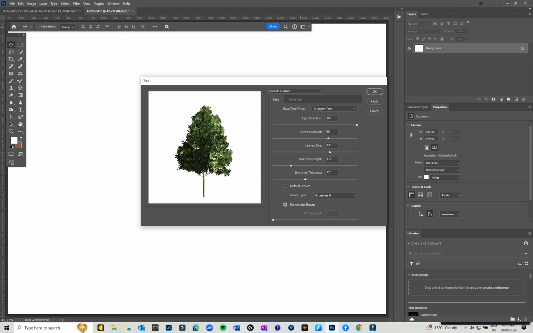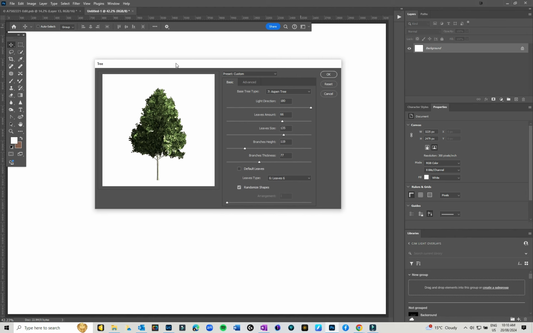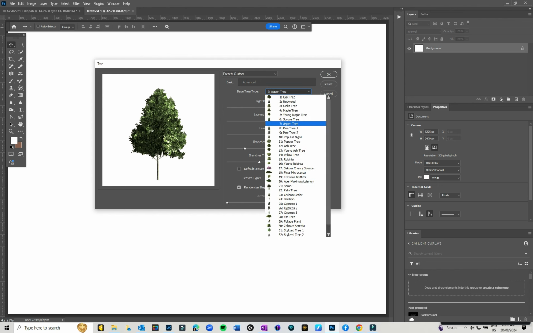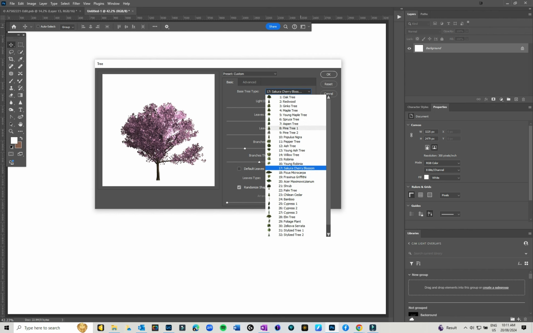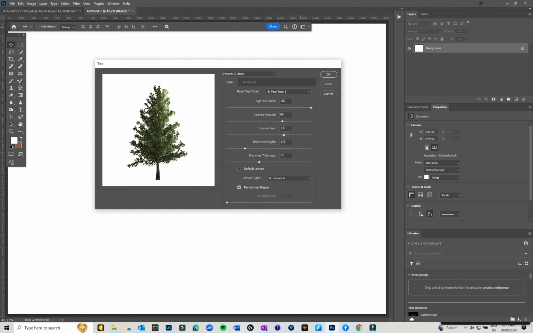Just give it a second to load. Now it will just come up with a random tree depending on what it was defaulted to, or perhaps even what you've used before. So this is what it all looks like. We have got the base tree type, so if you drop that down, you've got lots of different tree types that you can play with, and some of them are like cherry blossom tree, or spruce or pine or whatever. So you can select your different types of tree.